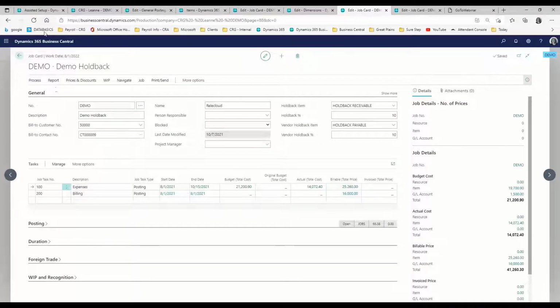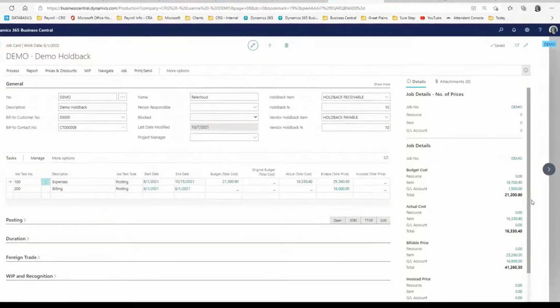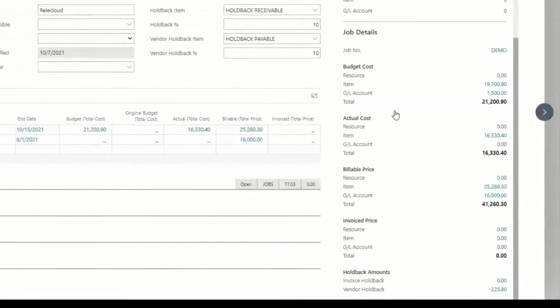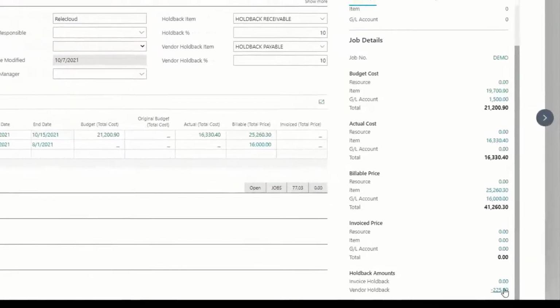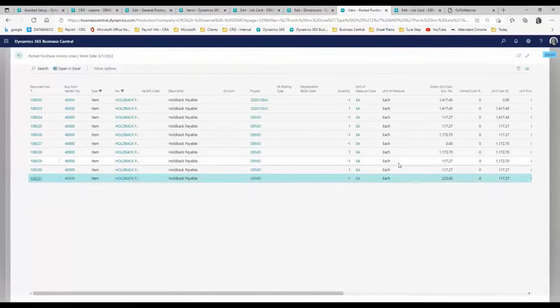Let's go back to the job window and refresh the job card. And when I navigate down to the fact pane box, you'll see that I now have a vendor holdback for that amount that we just posted off of our purchase invoice. If I need to drill down and see any other holdbacks that have occurred for this job, I can see them all nicely here, so I can keep track of the holdbacks that have been charged and released.